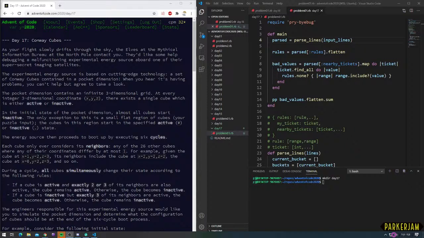So far, we're en route to our vacation, and apparently breaking various international laws to get on the plane, hacking systems as we go along. So we are in a morally dubious state. So what is today's problem? Well, it has something to do with Conway cubes. That's all I know because we're going in blind.